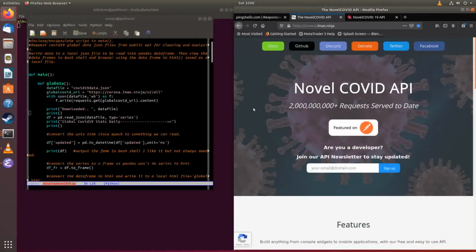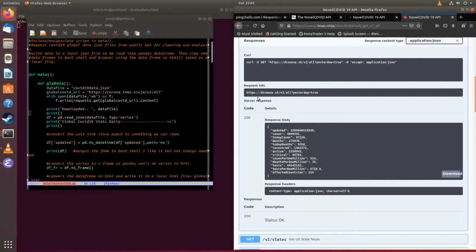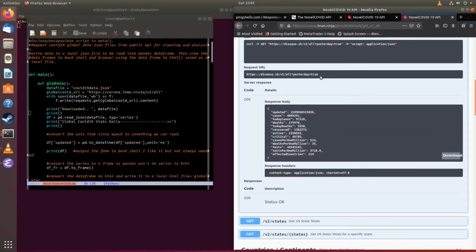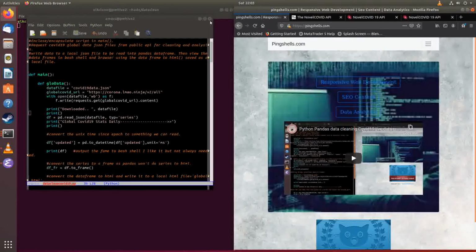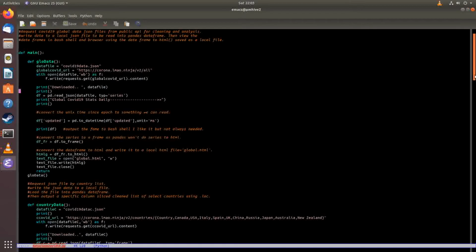I'll show you the API. Here's the site, the novel COVID API. Pretty cool stuff. They've got all kinds of documentation. It shows you the form of the link, or if you were going to do a curl request. Here's the request URL. I used the request module in Python, and it gives you a rough idea of what the data looks like that you're getting, so that you can set up your code ahead of time. Pretty interesting little website that offers most of this data for free.